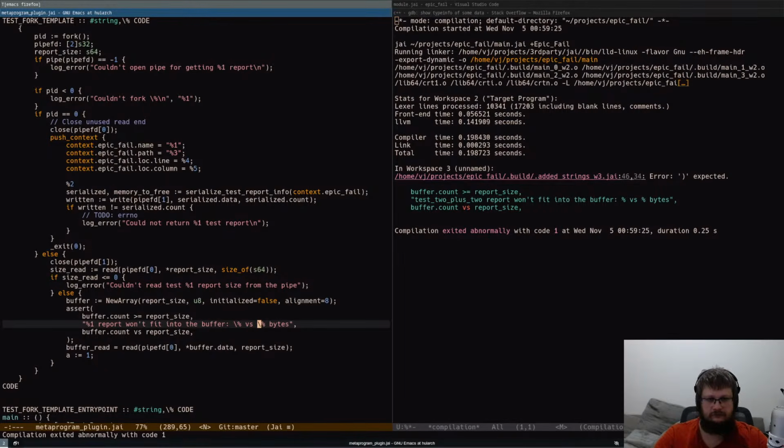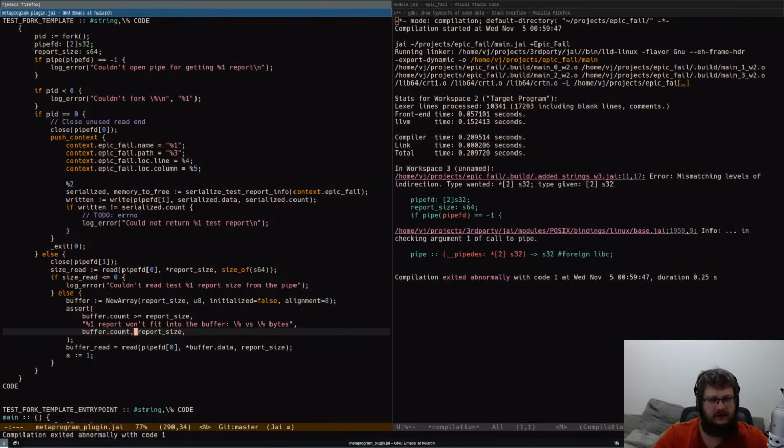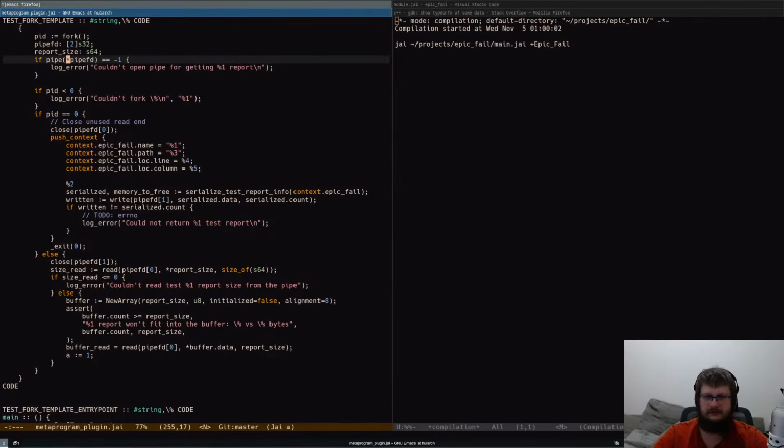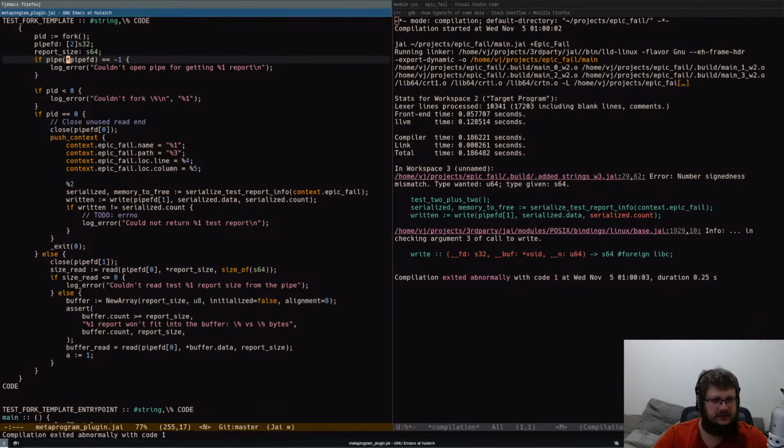What the fuck? Oh, I'm an idiot. There should be a comma. Nice. So pipe of the mismatch label of indirection. Type wanted, type given. Really? Serialized count. Type wanted, type given.